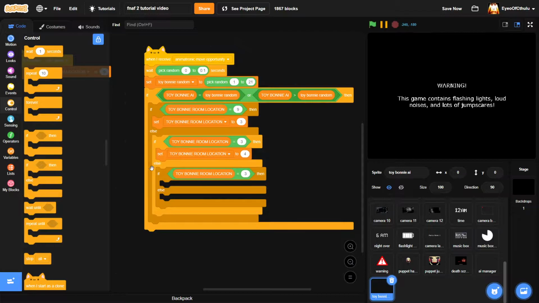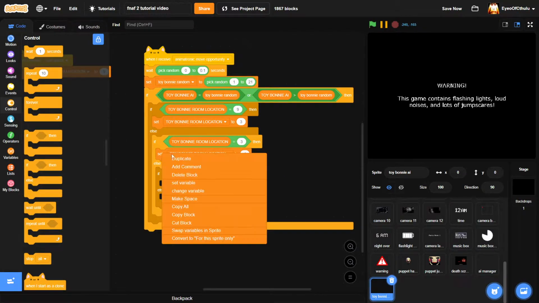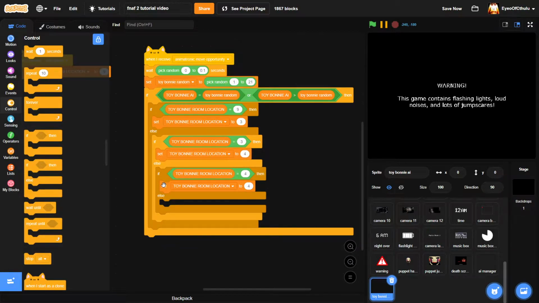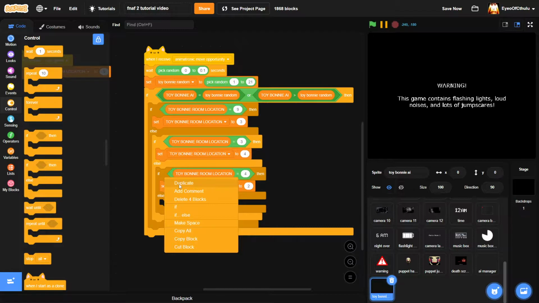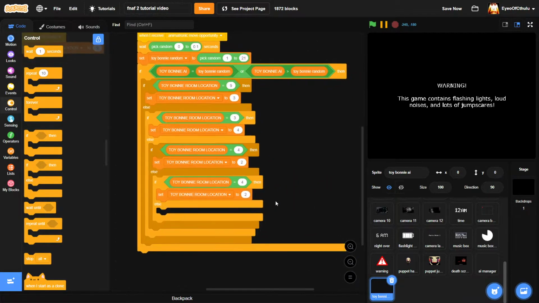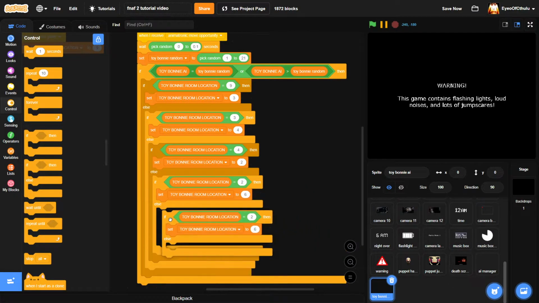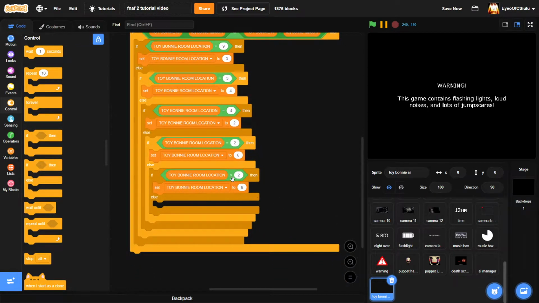So then what we want to do is, if Toy Bonnie room location is equal to 4, then we want to set the location to 2. Then we want to duplicate this. Toy Bonnie room location is equal to 2, then set it to 6, which is the vent. And we want to duplicate this once more. Then if it's equal to 6, then set Toy Bonnie room location to vents.